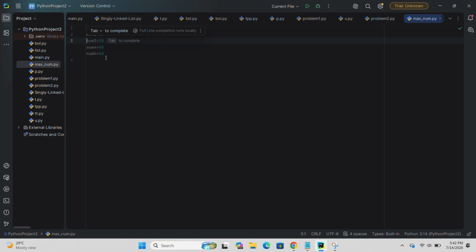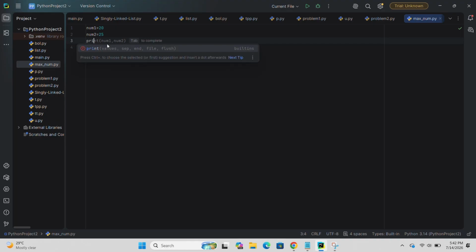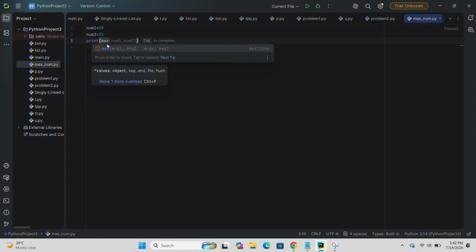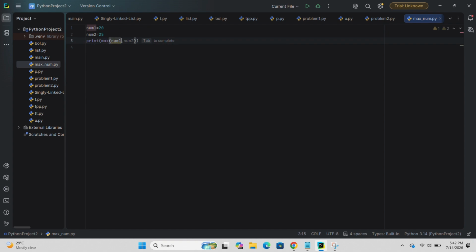Now what do I have to do? I write here print, then I give the built-in function max. Then I give num1 and num2. Now I run this code. It's showing me 25.